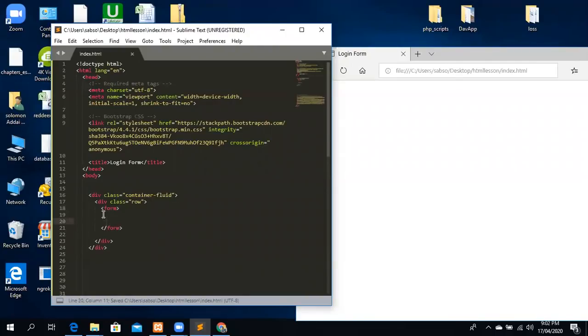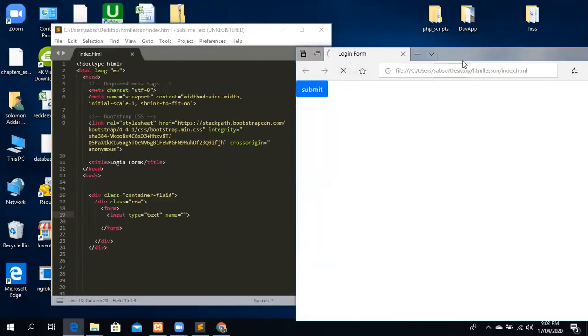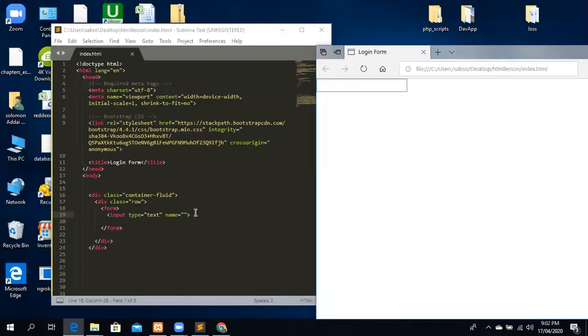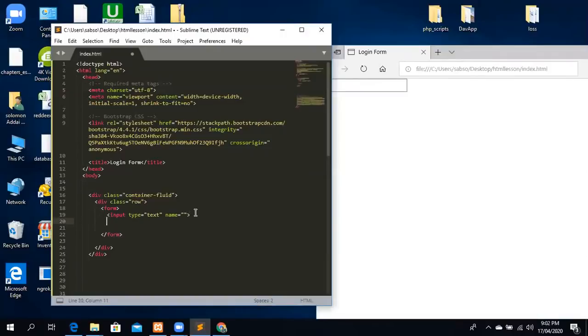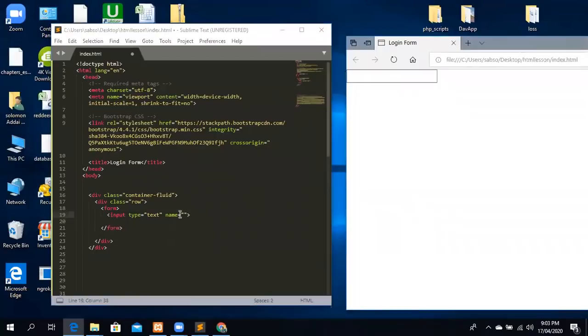And then in between the form, that is where we are going to create the inputs, the text fields. So the first one is going to be the input with type text, because you have username. So let's refresh it here. Good. And then the next one is also going to be password. But we have to beautify this input, because we are using Bootstrap.